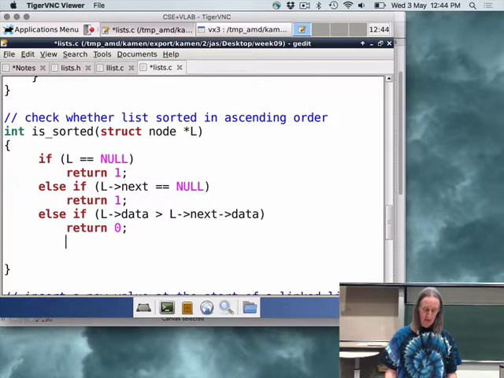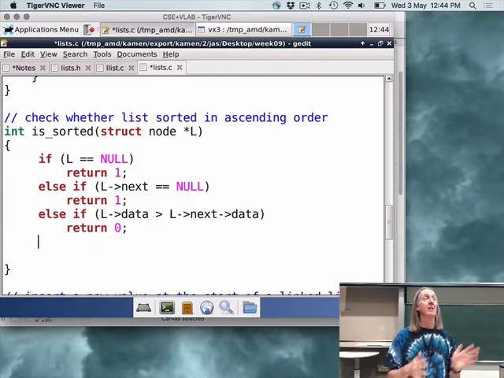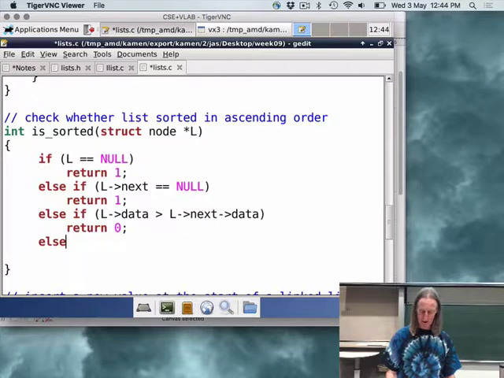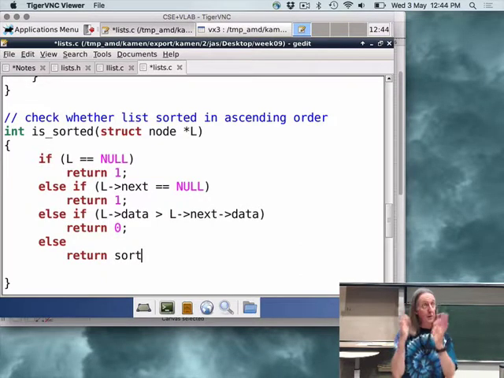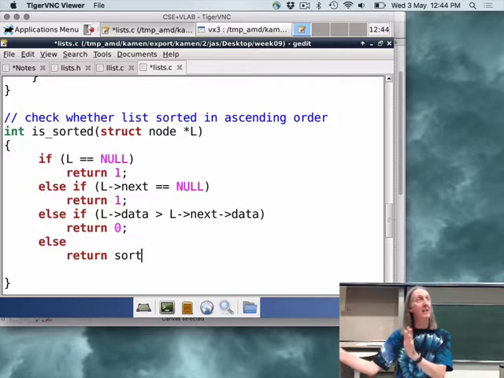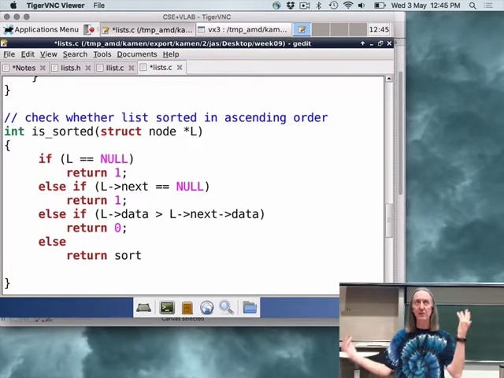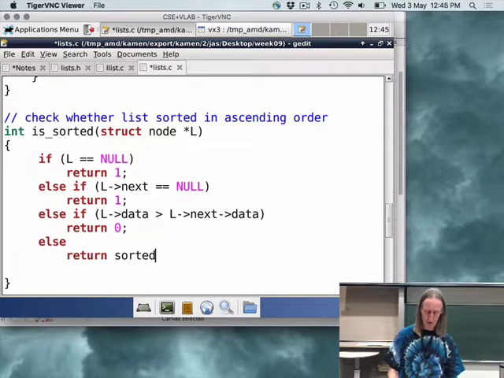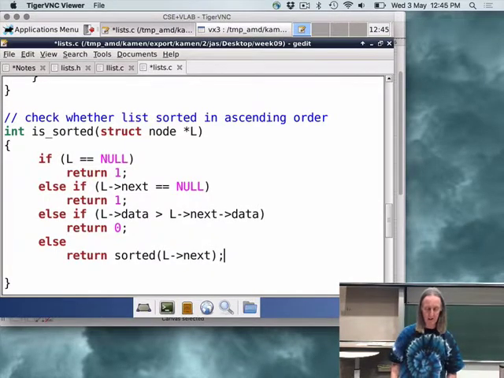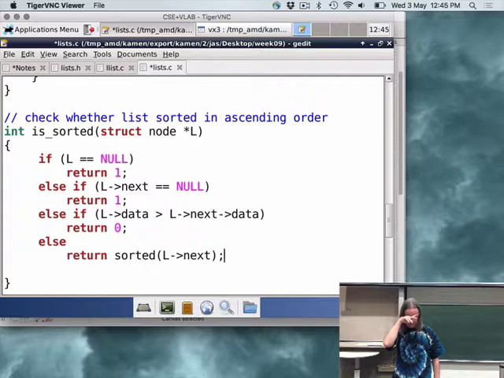And what else? Well, the first two elements must have been in order, so we've got to worry about whether the rest of the list is sorted. How do we work out whether the rest of the list is sorted? We've got a function to do that, so we can recursively call that.